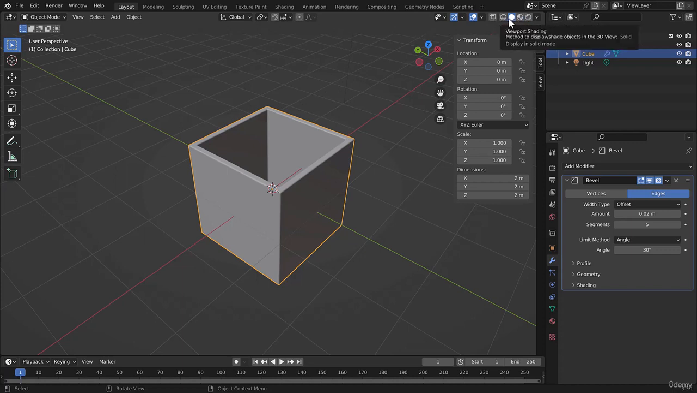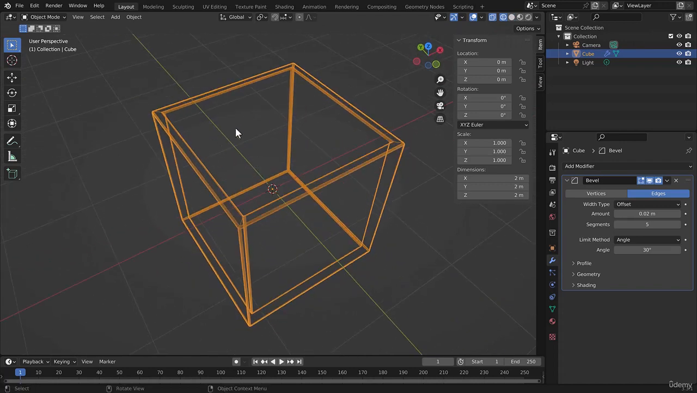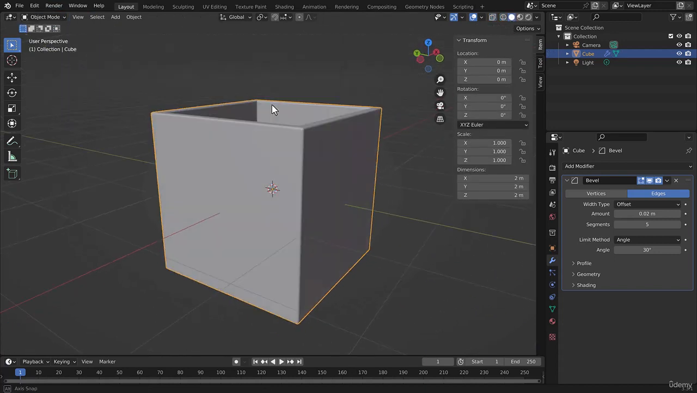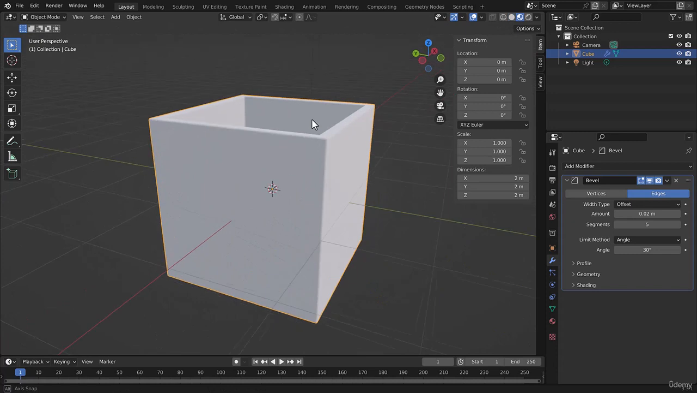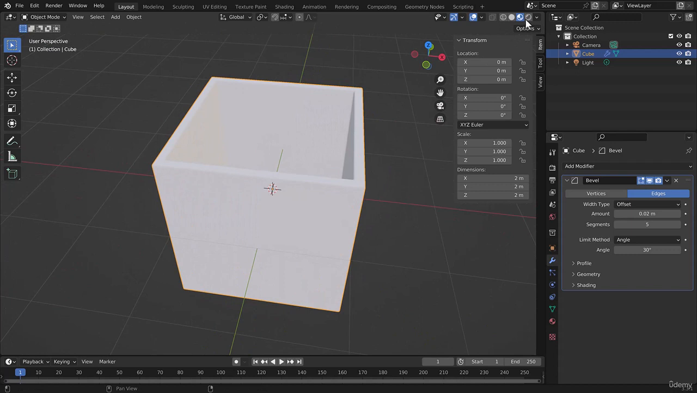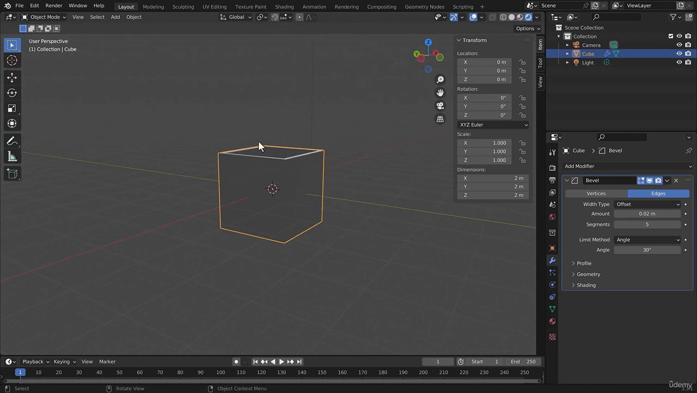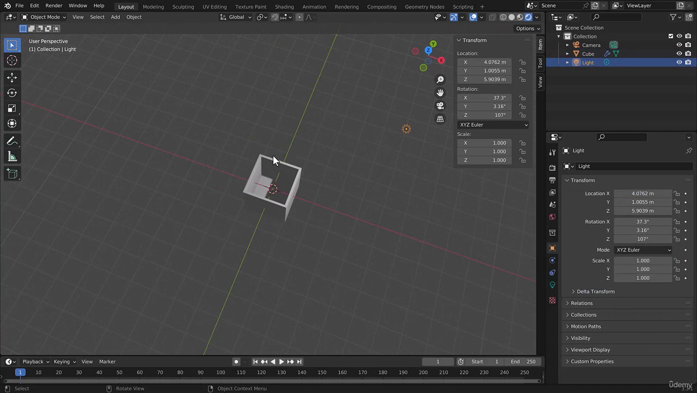Currently, we're on solid viewport shading, but this can range from wireframe shading, which allows us to view our edges and vertices, but we cannot view our faces unless we go into edit mode. We also have solid view, which we've been working in so far in this class. Material preview allows us to view the materials themselves using a basic lighting setup. And then we have rendered view, which allows us to preview our object with both materials and the lighting that we have generated for our scene.